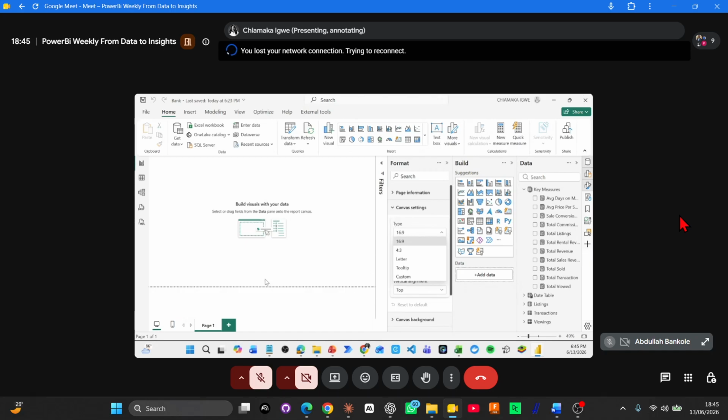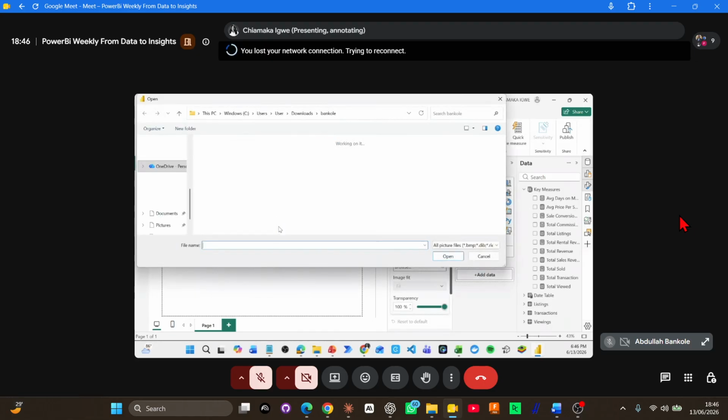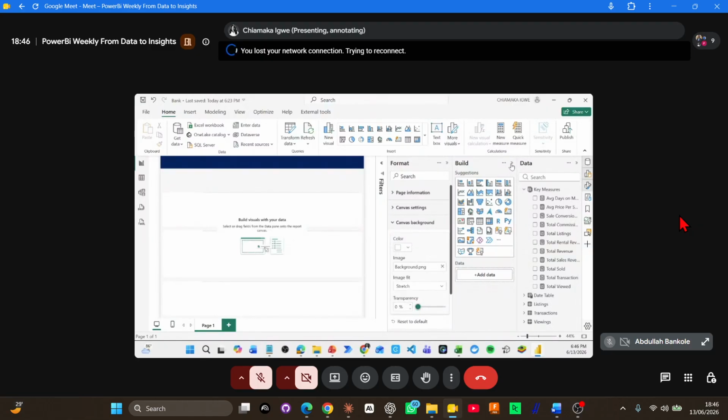My screen is wide enough, and for the sake of this class, I just want one page so as not to waste time. So I'm going to be increasing the height a bit. The height for this, I'll make it like 1000. And then I will import the background. So this is the background that we have. Change it to fit, and for now, remove the transparency. Okay, change it to stretch. So we have this there in the background.